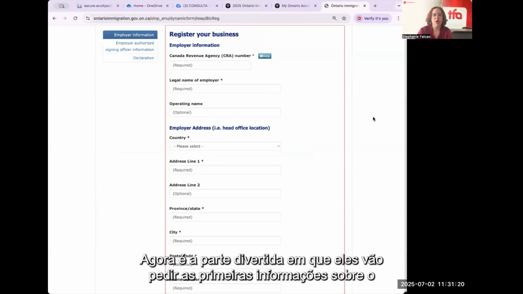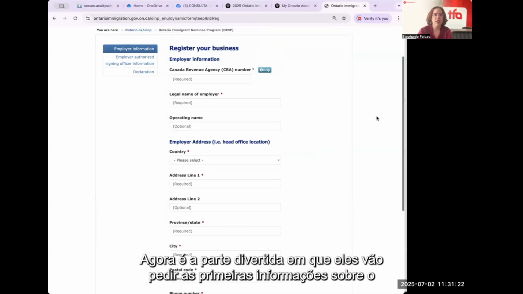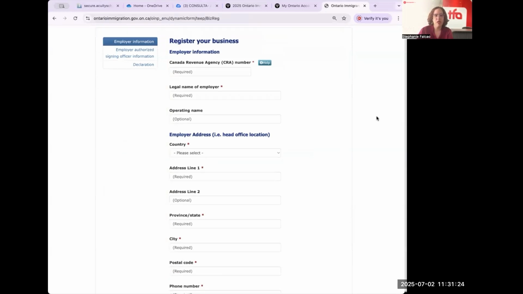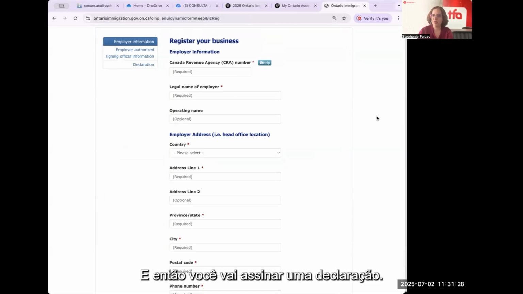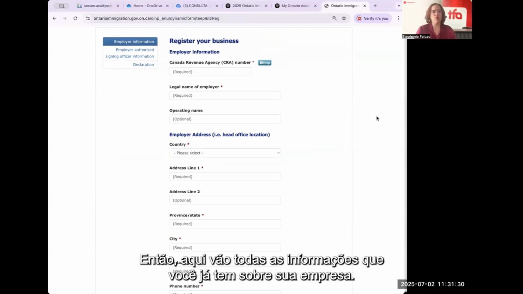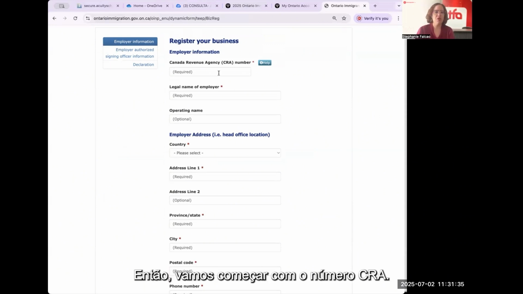Now it's the fun part where they are going to ask first information about the employer, then information about the authorized signing officer, and then you're going to sign a declaration. So here it's going to go the information that you already have on your company. So we are going to start with the CRA number, the Canada Revenue Agency number.